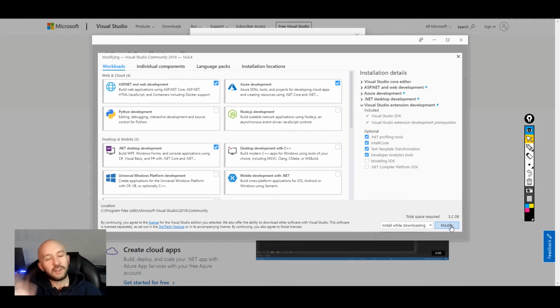Click install and go and take a coffee because this will take some time. It will have to download all the files and install them. After it finishes, it will ask you to reboot your computer because it has to set up a couple of things. So just close everything. Keep in mind you will have to save your work, and see you in a bit after you get everything restarted.